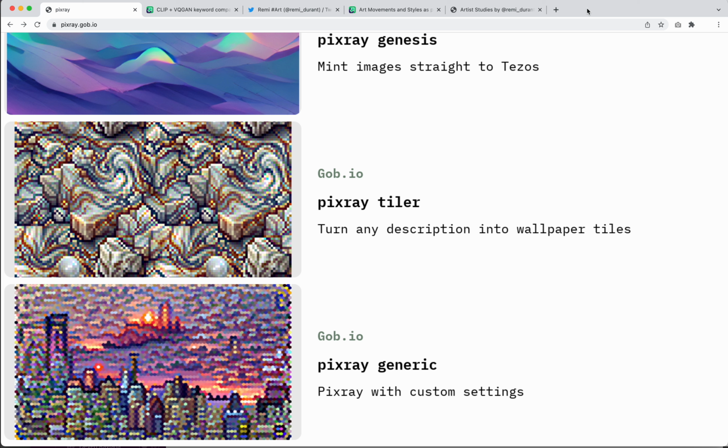It's called Pixray. And if you've been anywhere on the internet, you've probably seen a lot of the text-to-image tools that have existed in the past year and have been becoming more and more popular. And Pixray essentially is a really great web tool to do just that.